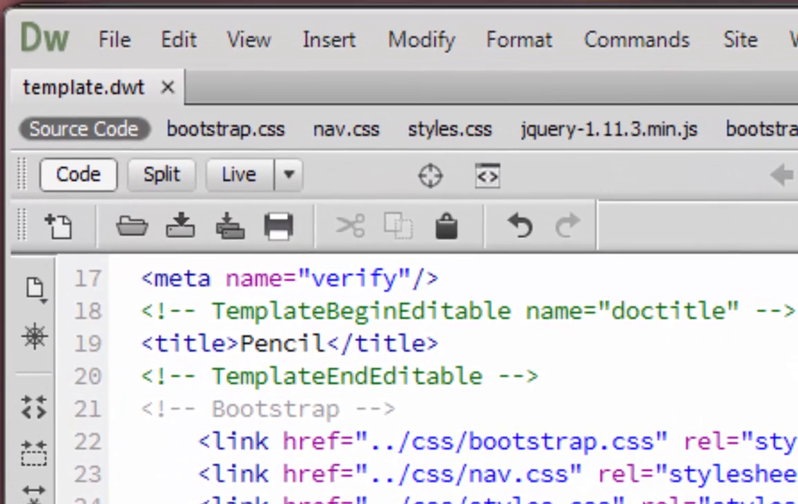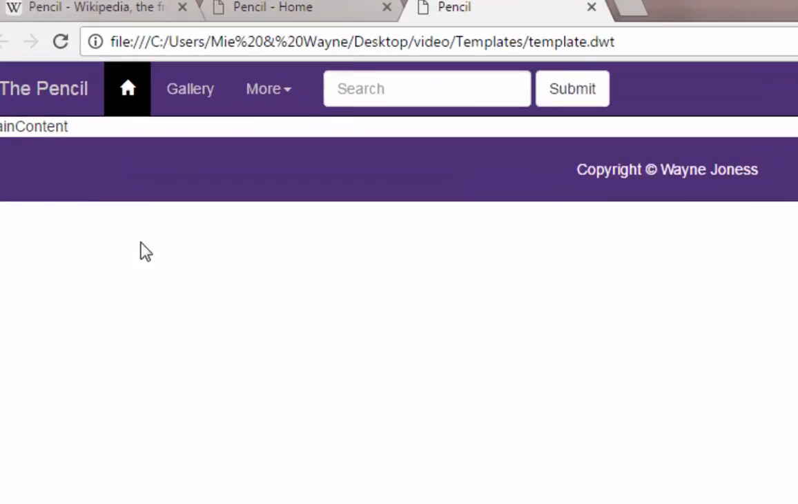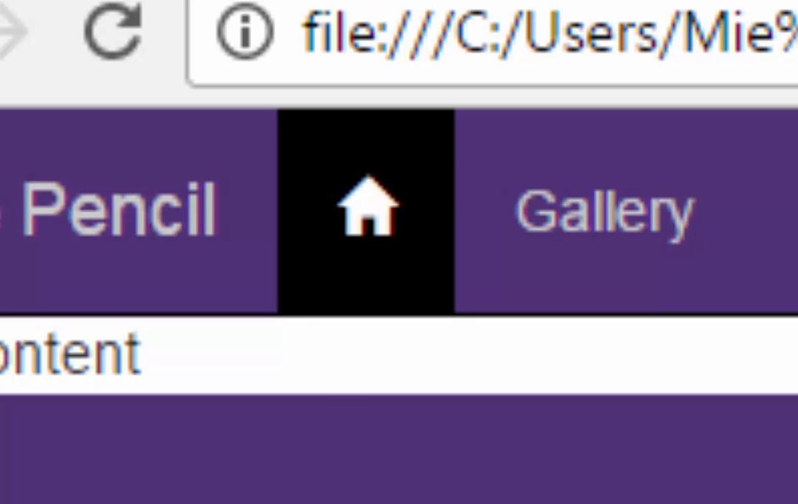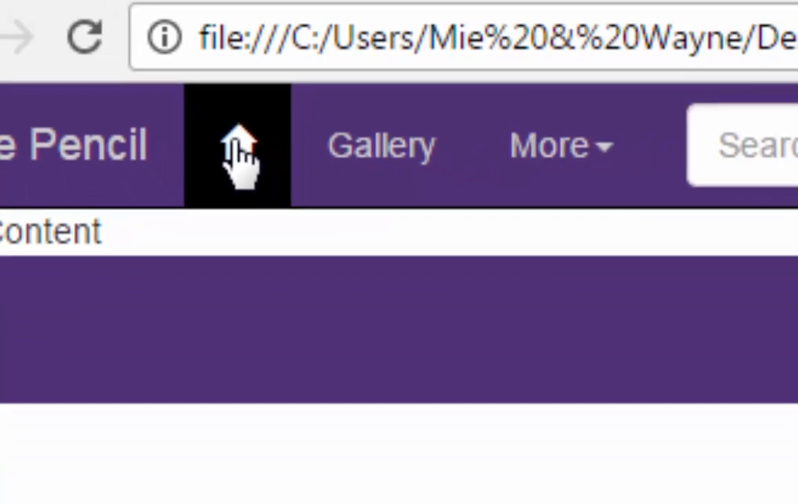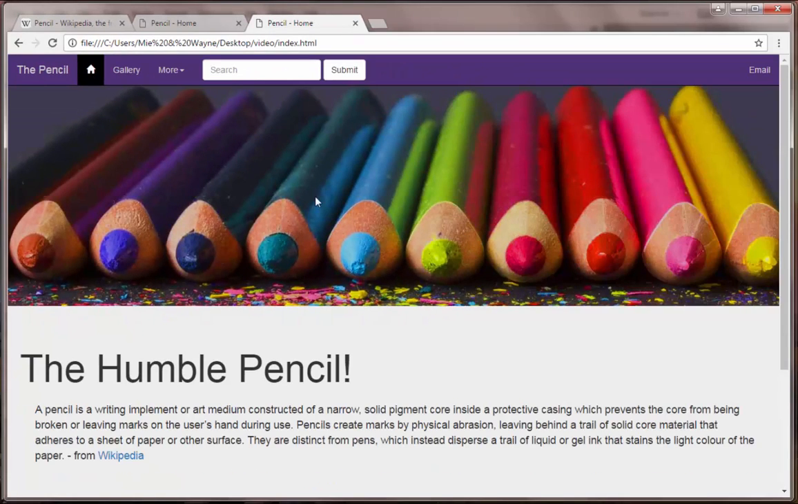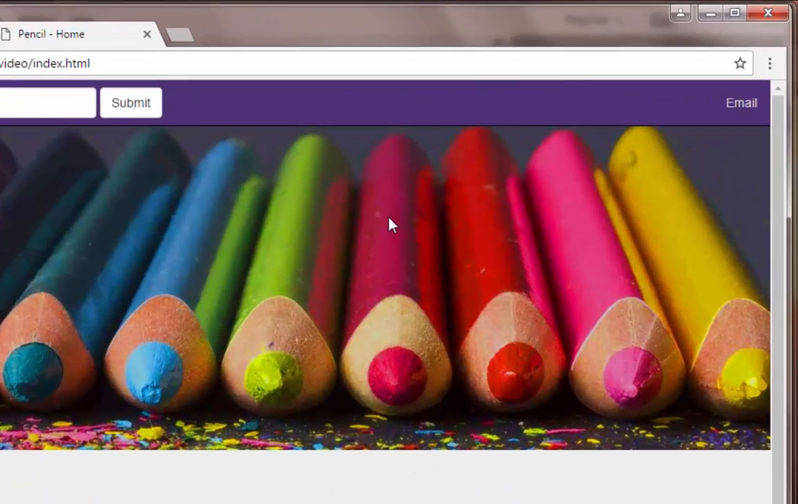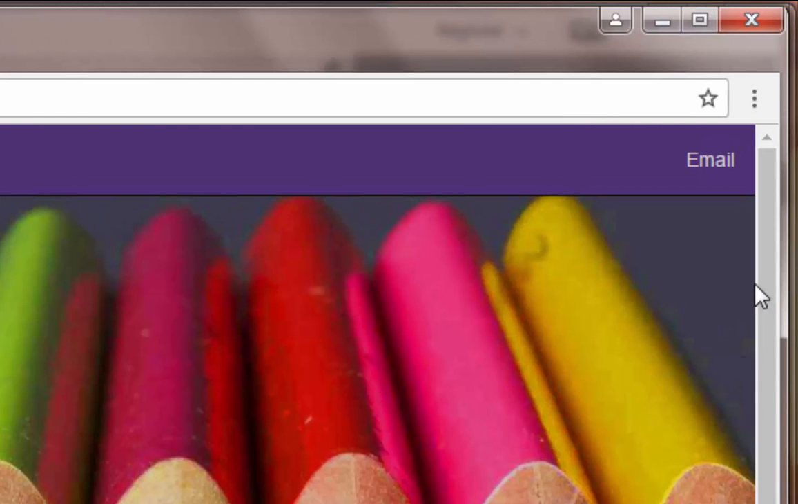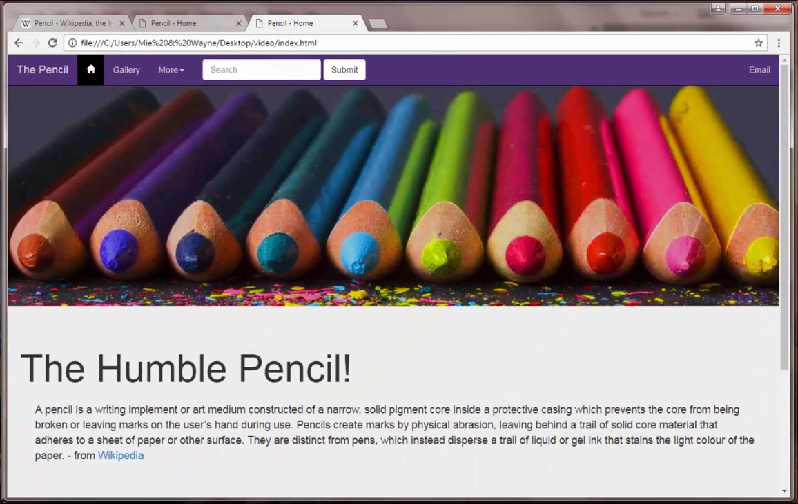Close. We're almost done. I'm going to hit F12 to preview this in a web browser. So this is just my template file. I want to see what my home page looks like. And I do that by clicking on the icon for my home page. And there we have it. So now we've got the humble pencil. We've got our hero image up at the top. Notice that we have color coordination between our navigation bar and the image that we're using.